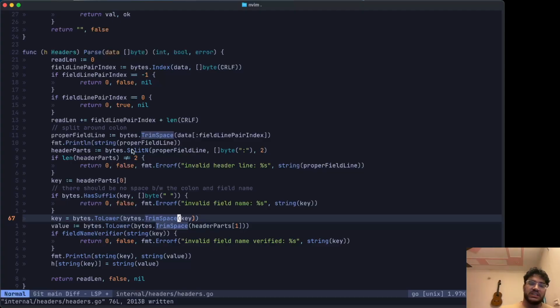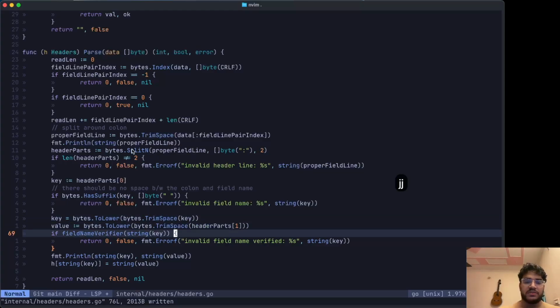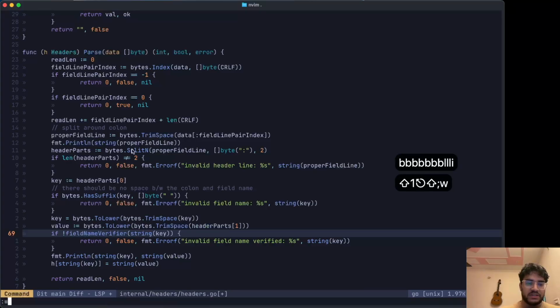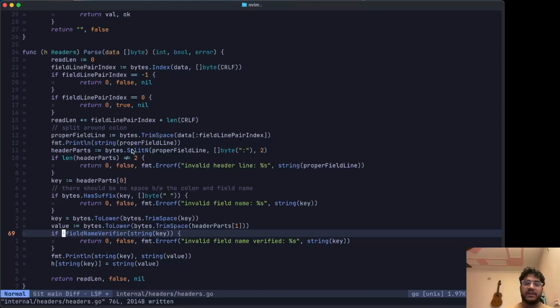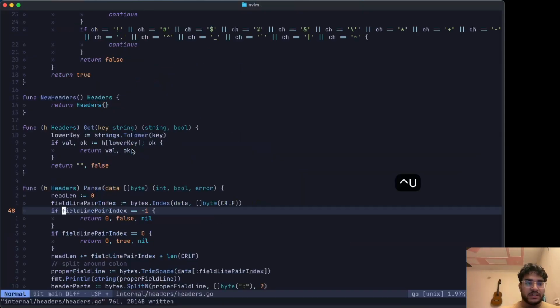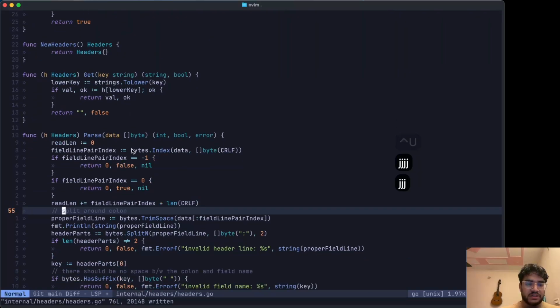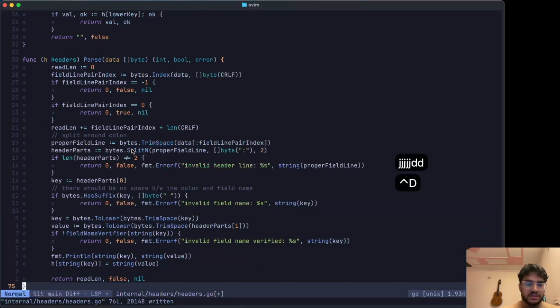Byte.prim space key to lowercase byte.lowercase. I'm sorry, there is an issue here. Actually, I need to write here. If it is not valid, not verified, then I have to return the error now. So let's go up a little bit and I need to read all this.